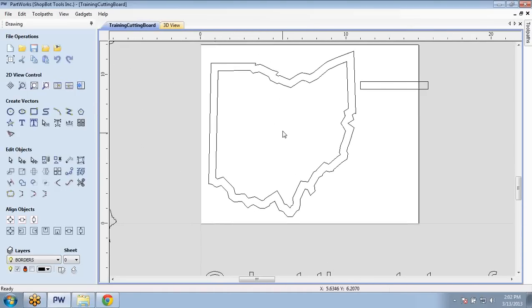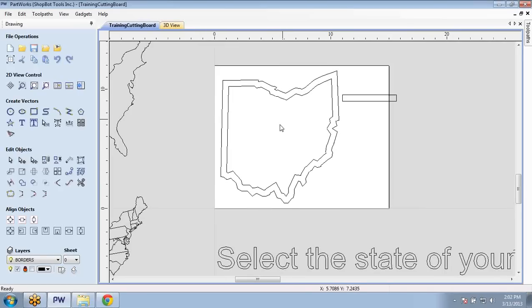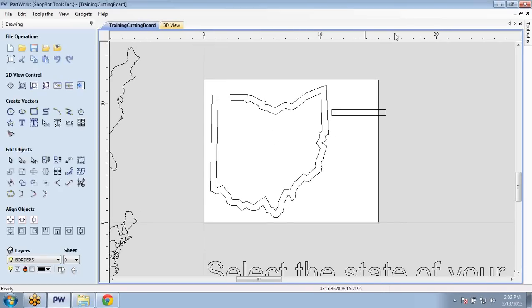Why not add something to this? You could always add text if you wanted to do a little V-carve engrave on this. There's so many different things you can do. You can make these pretty slick. You really can.